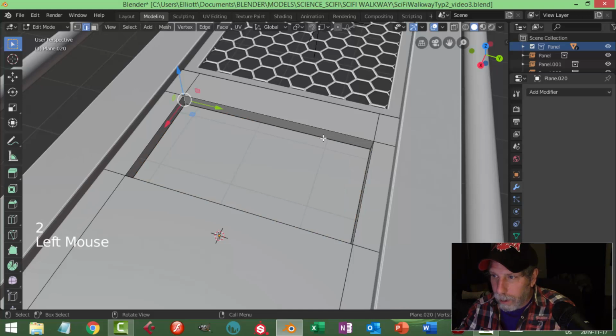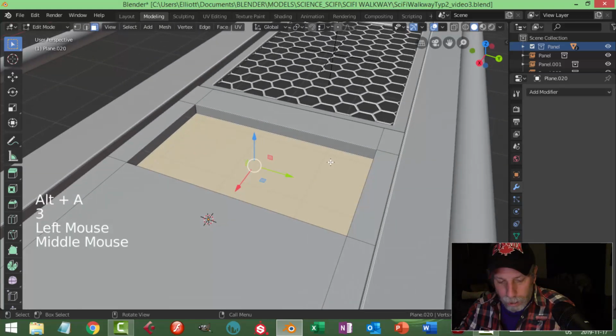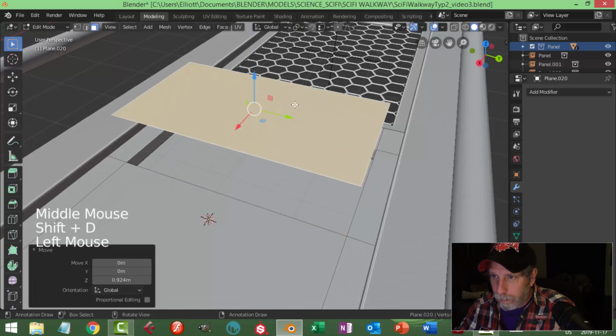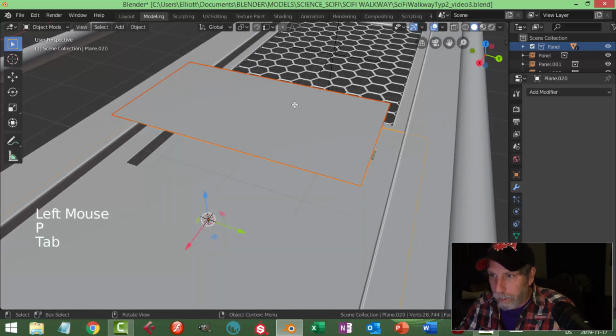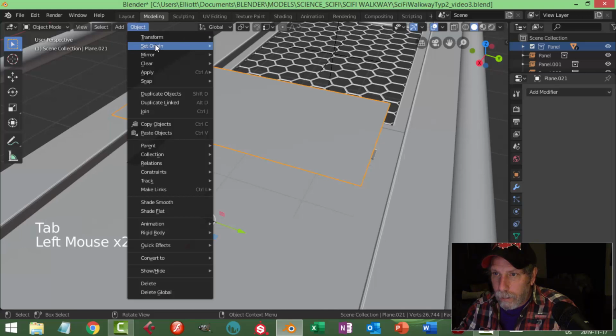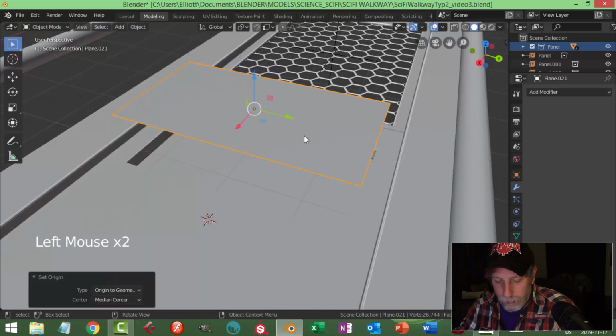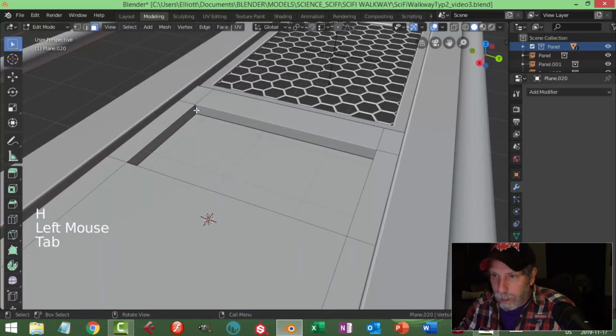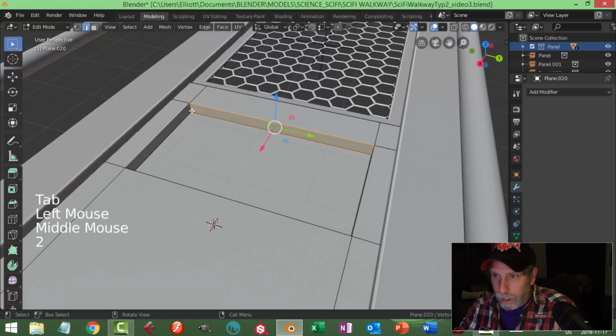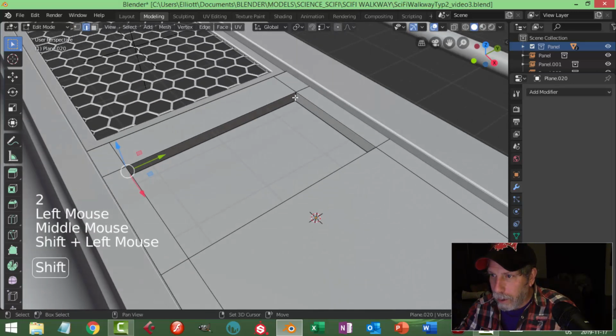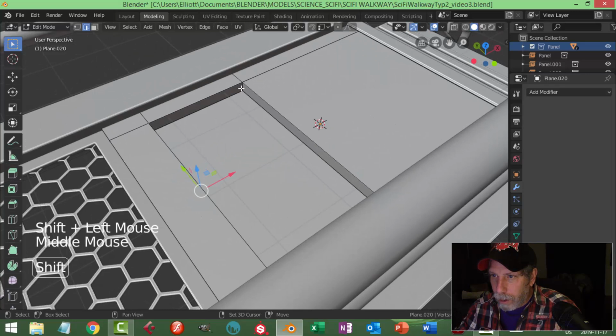Let's select that edge. Actually, before I do that, I think I'm going to take this piece, Shift D, and bring it up, and P to break it out. Set the origin geometry on that. Let's just go ahead and hide that. Okay, back in here, I'm going to select that edge and this edge. I'm going to round these off.